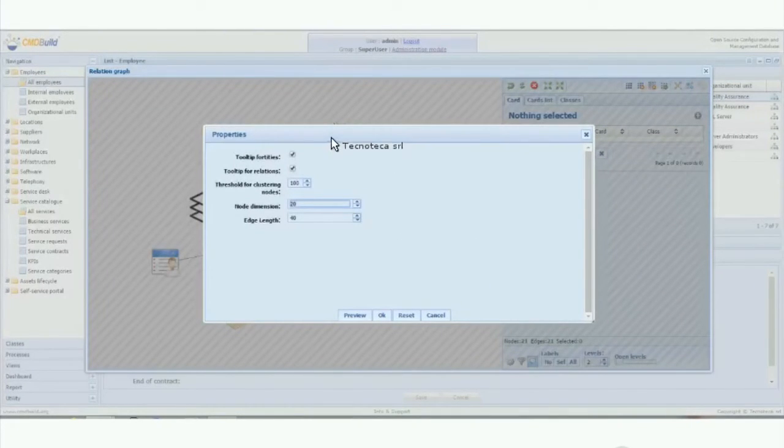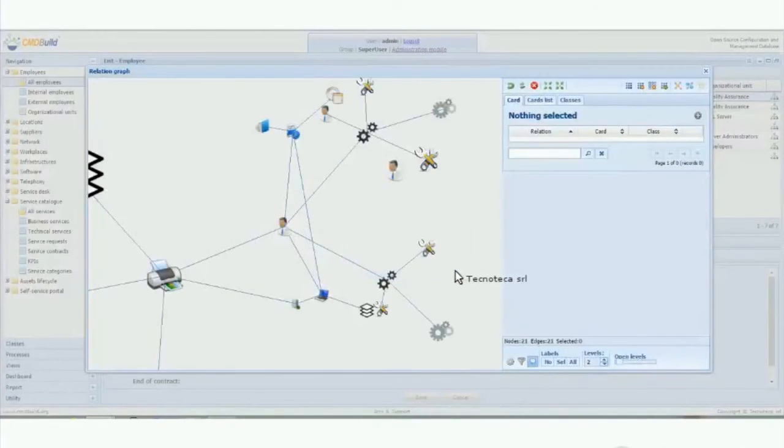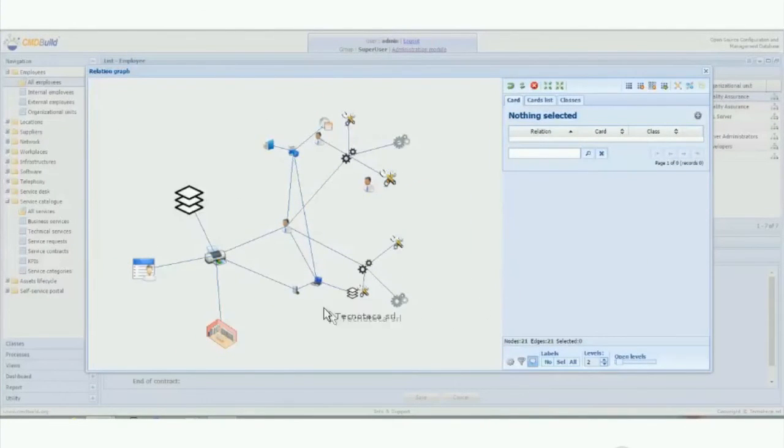Also, for better visualization, you can change the node dimension and the edge length. So let's say we put it a bit bigger if they're too close to each other, and you will see they're more spread away from each other, so it's easier to see them.